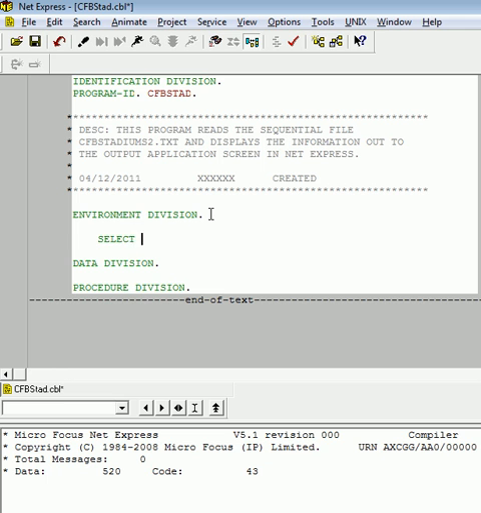So the basic format of a select statement is what I like to refer to as select internal name assigned to external name, where the internal name is what we want to refer to the sequential file as in the program, whereas the external name is the actual file path or the file name that resides on your physical PC or computer system.